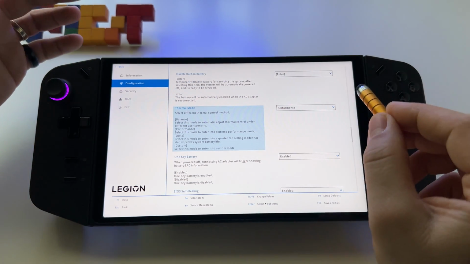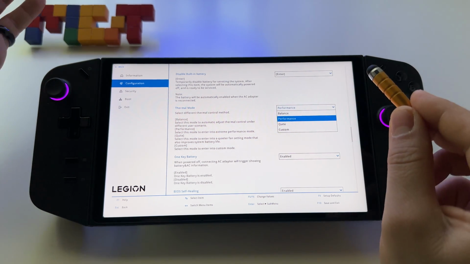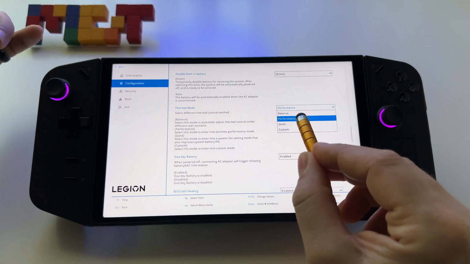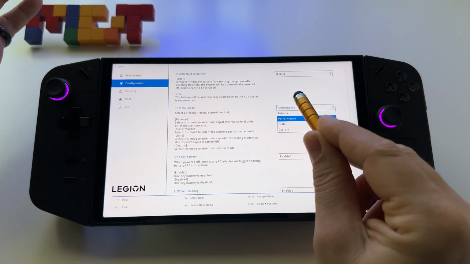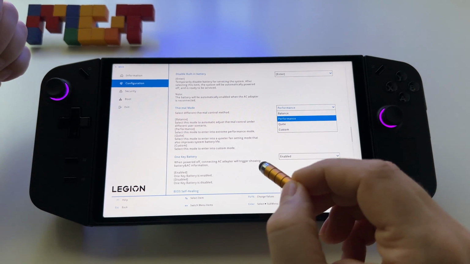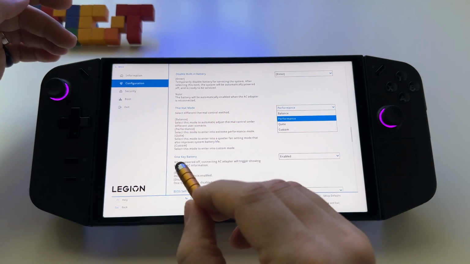Thermal mode. How the device works with that GPU and watts or wattage. You have the possibility to work with custom, quiet, performance, or balance. I prefer to have the device when it starts to have the performance mode.